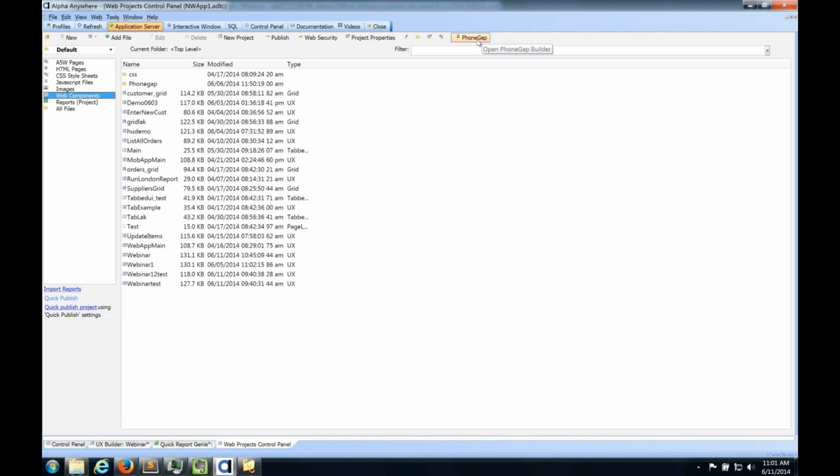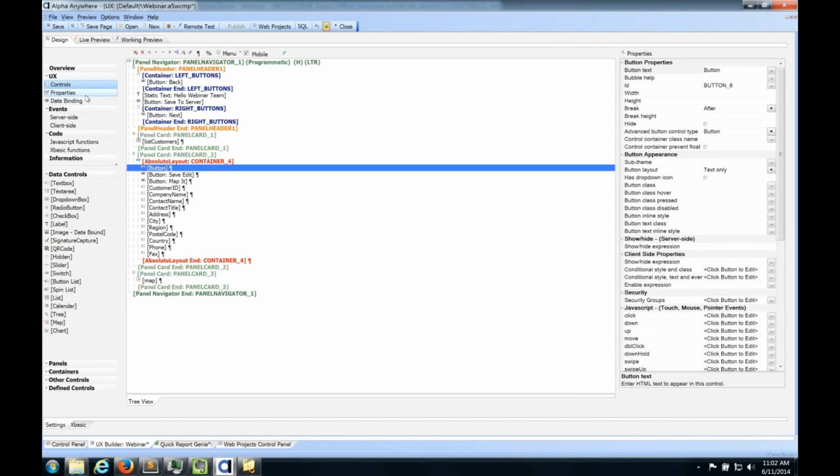Here's a good one. This has to do with forms and multiple devices. Is it possible to adjust a form in a way so that it'll fit on all devices without having to specify each one? So the answer is yes. There is a really powerful feature built into Alpha Anywhere called responsive design.